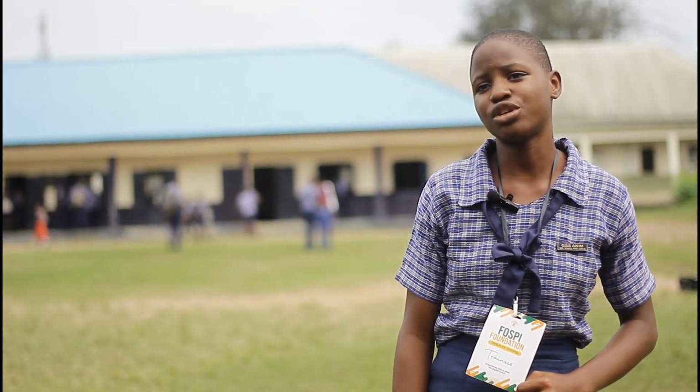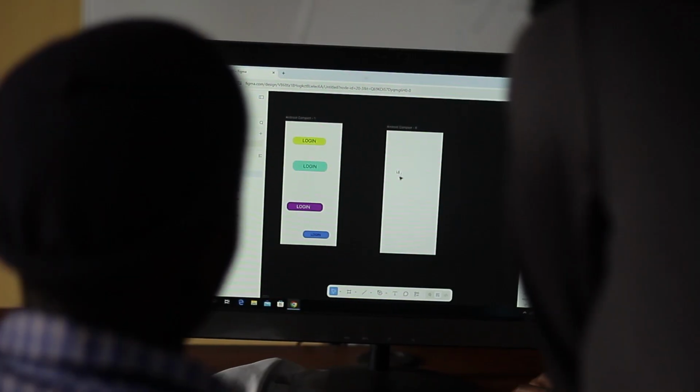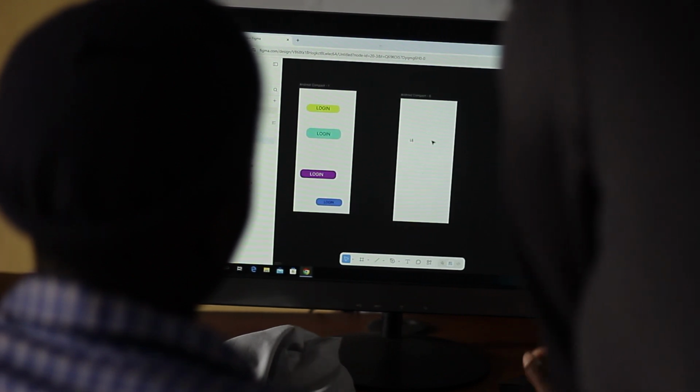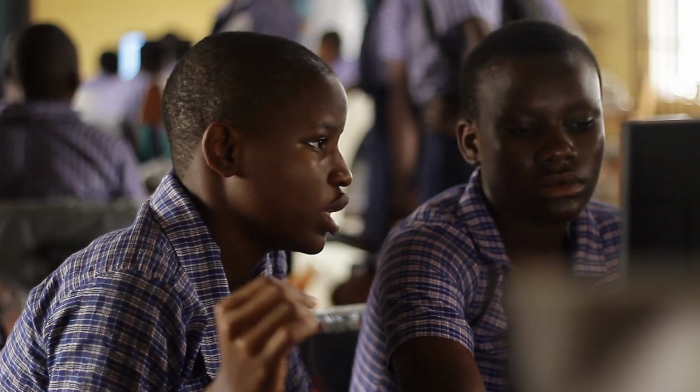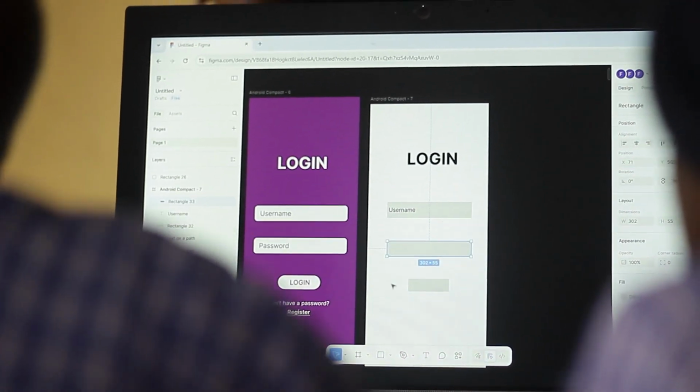The first thing I learned is that before creating a UI UX design, the first thing that you need to create is a frame, and then I learned how to create an Android frame and a desktop frame. I also learned how to create a button. I learned how to create low-fi wireframes and hi-fi wireframes.